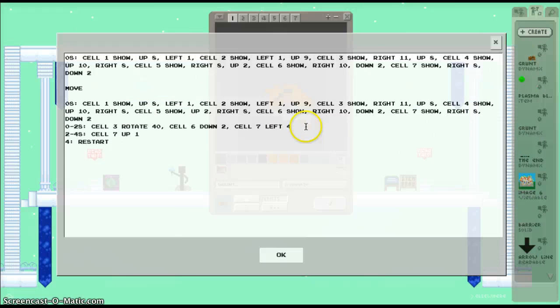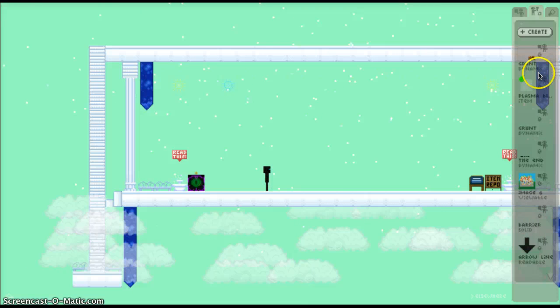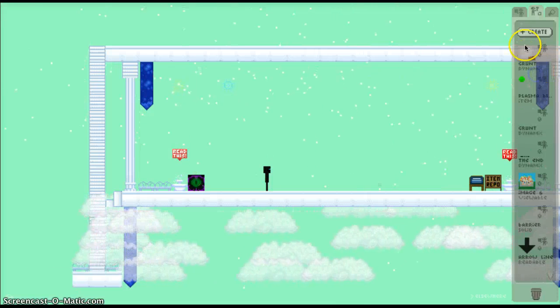Okay, now I'm gonna say, actually wait, left up 2, and this is left 4. Okay. That should work better.